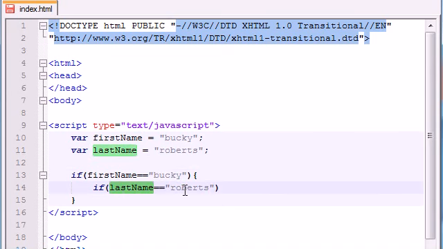Whenever you have a variable and you want to make sure it matches, just double click it, and you don't have to type out first name again. It's going to highlight all the other ones that are spelled the same. But anyways, back to the tutorial.